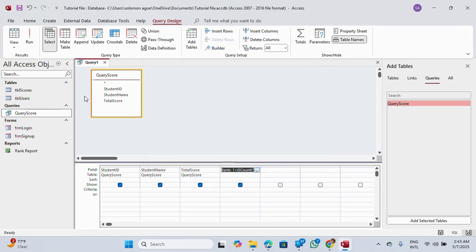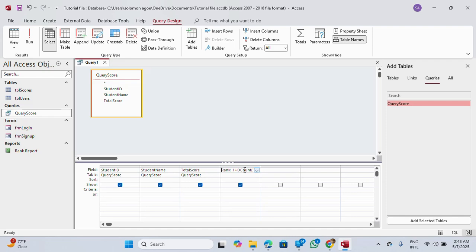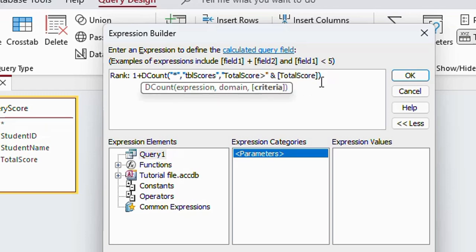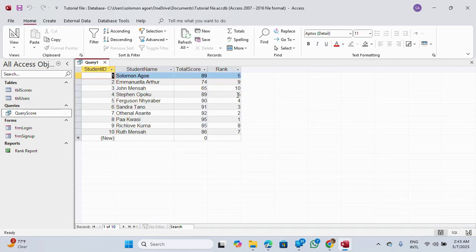So let me save this. Let's view it. Oh, there's an error. Okay, design view. What is it? Build. Okay, so we say the count of tblScores, tblScores. So we look at its score. All right, so let's save. Let's view. Boom. Okay, so we can see we now have the ranking here.